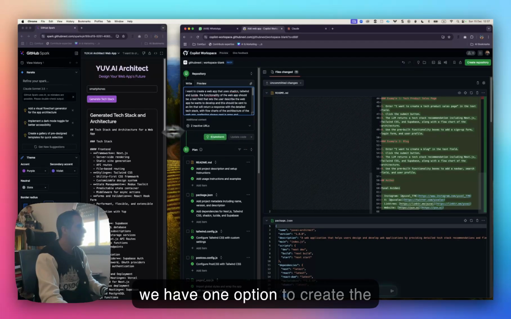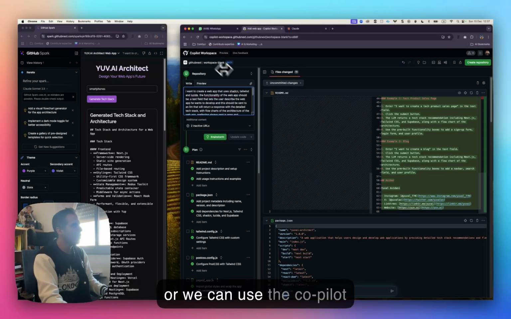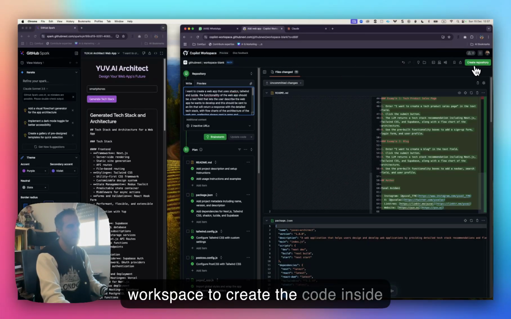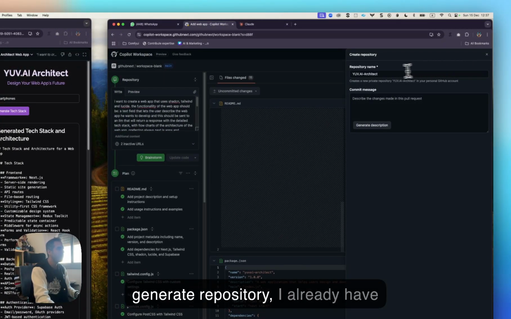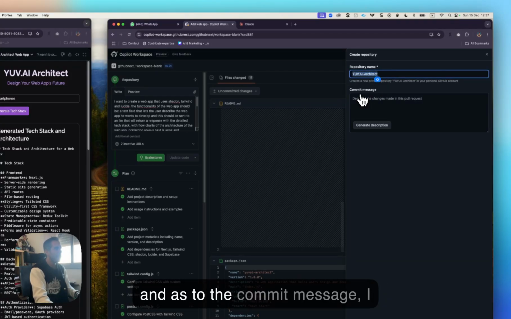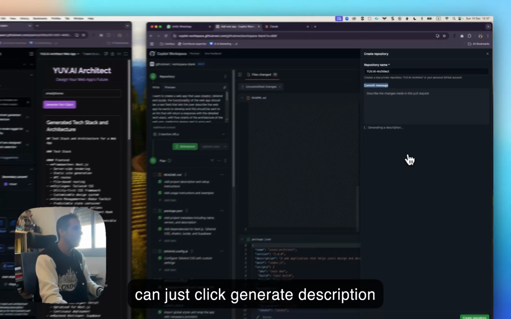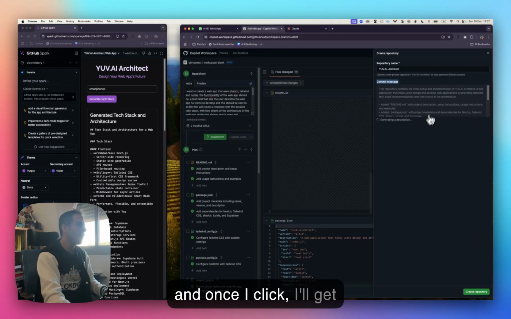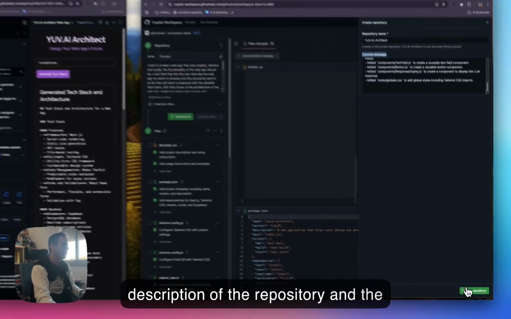So we have one option to create the web application using Spark Online, or we can use the Copilot Workspace to create the code inside the repository. Now, if I click on generate repository, I already have the repository name filled in for me, and as to the commit message, I can just click generate description, and once I click, I'll get automatically filled in the description of the repository and the files added.